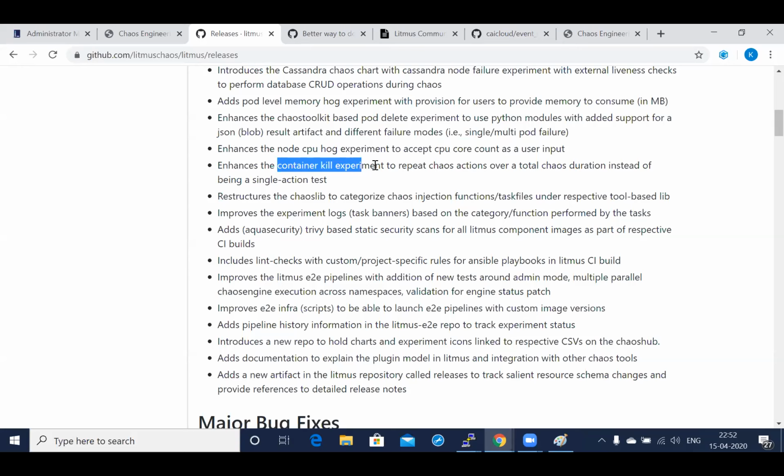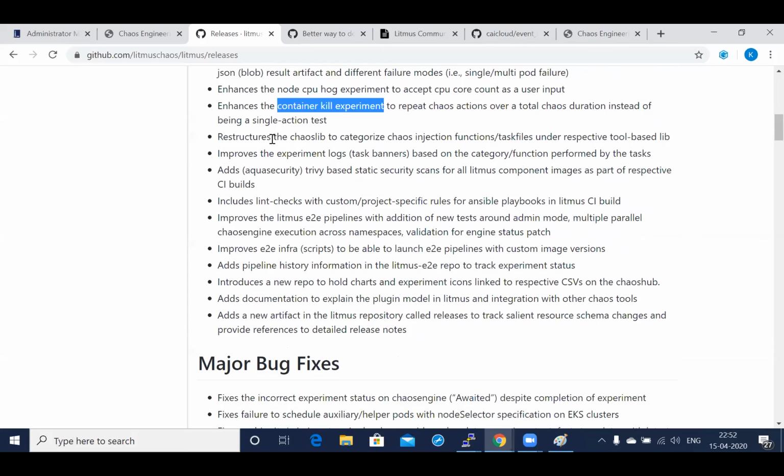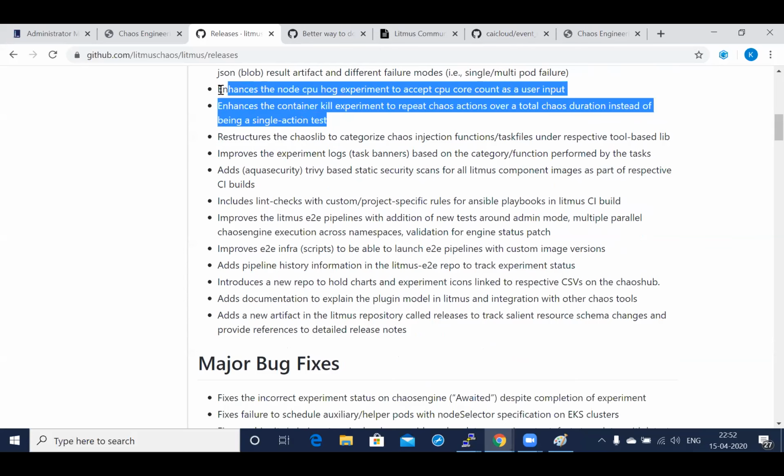And the container kill experiment was a one-time test. You would kill the container just once and the test would end. But now we've got the support for doing that in repeat mode. You can specify a chaos duration with an interval, and you can keep killing the containers for as long as you want. And these are the enhancements made to existing experiments.